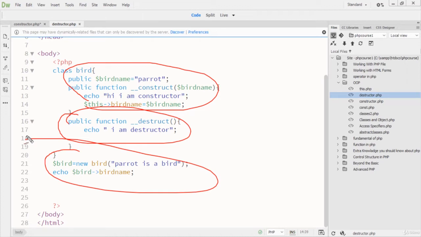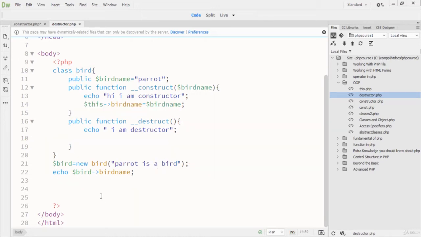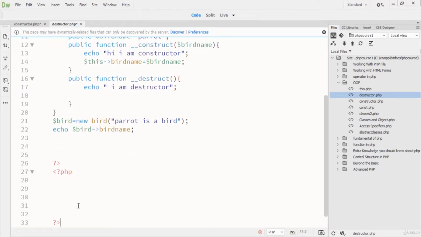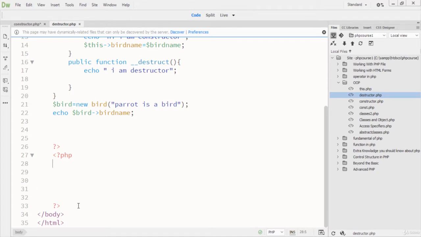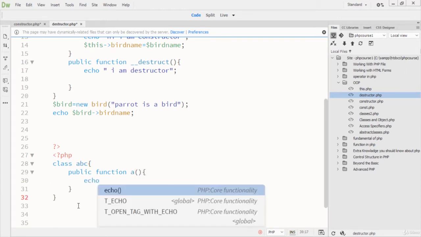Now I am running another example on the destructor, and will show you the destructor again. Here I write the PHP tag and then close this PHP tag. Now I create a class here, which is ABC. Then after that I write public, and the public here is a function, and the function here is A. This is any function name I am creating.